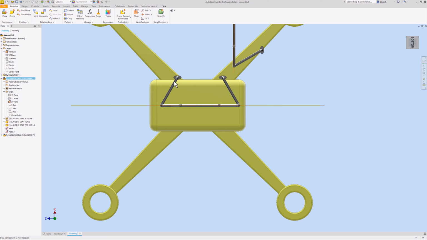Oh, I know what I did. So I constrain those two planes together. So now I can't move it. But what I should have done, and it happens sometimes, I'm going to go to mate number 2. I'm going to right click, go to edit.